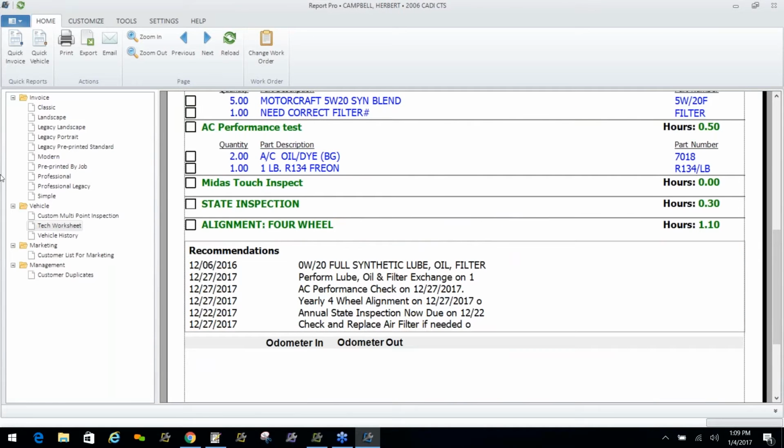I like to call this main window here the viewer window. And these actions that you see up here, print, export, email, basically whatever is displayed in this window, they're going to do whatever you choose. So I can print, this is yet another way of printing out this document.